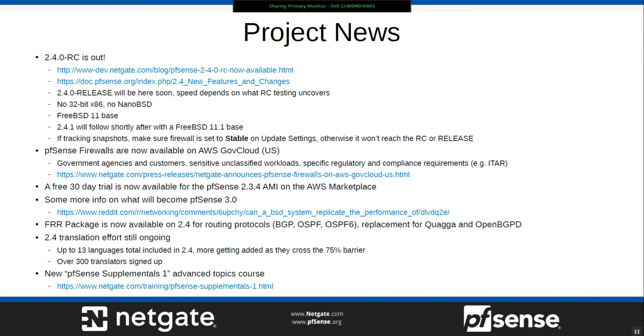We also now have a free 30-day trial on AWS for our 2.3.4 AMI. After the 30-day trial, it converts to a paid instance. But if you want to try it out for free, you're welcome to. And then if you don't like it, you can always kill the instance. We have some more information on what's going to be coming in pfSense 3.0. Jim Thompson posted on Reddit about it. You can follow that link and find that in the Reddit thread.